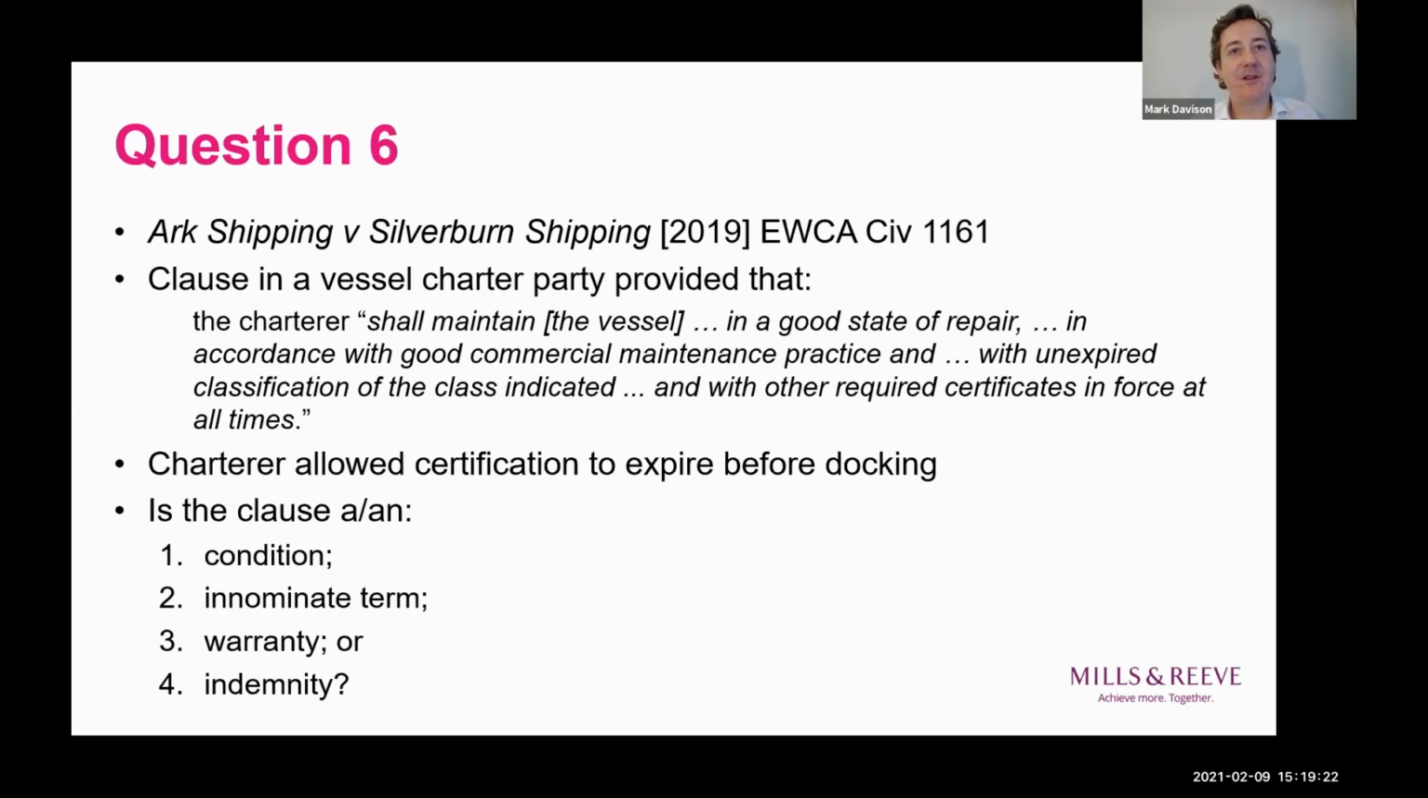And then the fifth question is, if you're dealing with an indemnity, do you have to worry about whether or not your losses are too remote when you're claiming under that indemnity? And then the sixth question, there is an example clause there on the slide from a recent case called Arc Shipping. And I appreciate that you haven't got all the factual background of what happened in that case. But basically, it's just a question of how do you think the court came out with that particular provision? Did it consider that to be a condition, an innominate term, a warranty, or an indemnity?